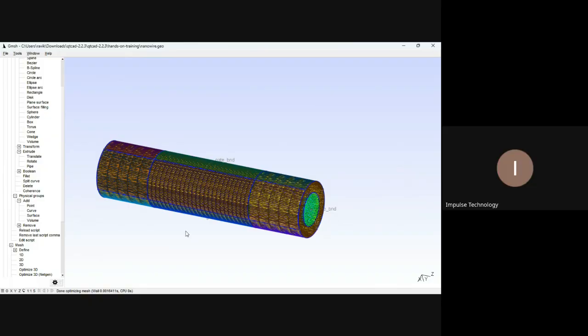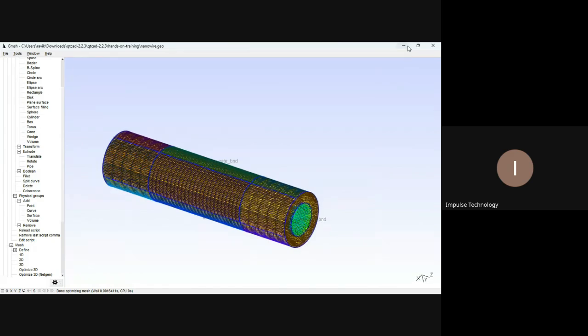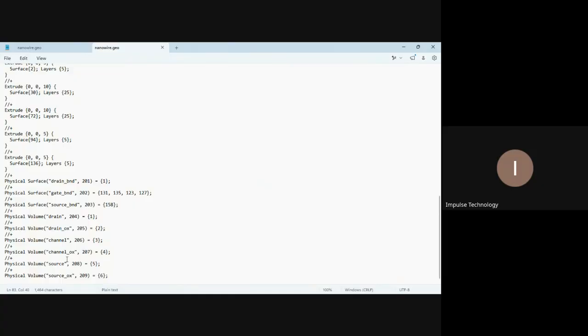We can't. When we go through the QTCAD software, when we assign the same physical group to the 2 oxide, 2 volume, it will show the error. We have to change from this tag to other tag also. Like here you can see the script also. This one. Drain oxide also, and for the channel oxide also.